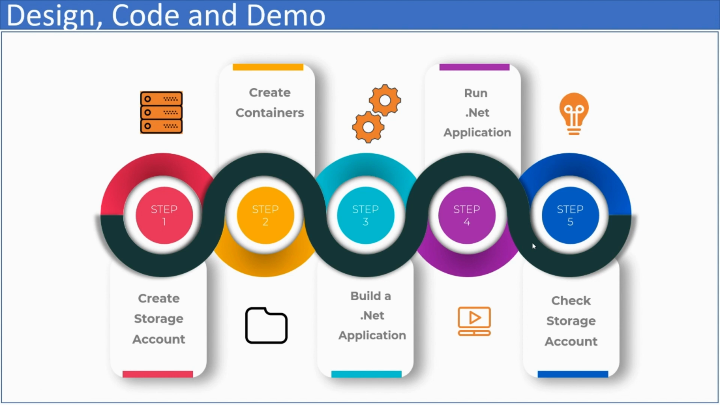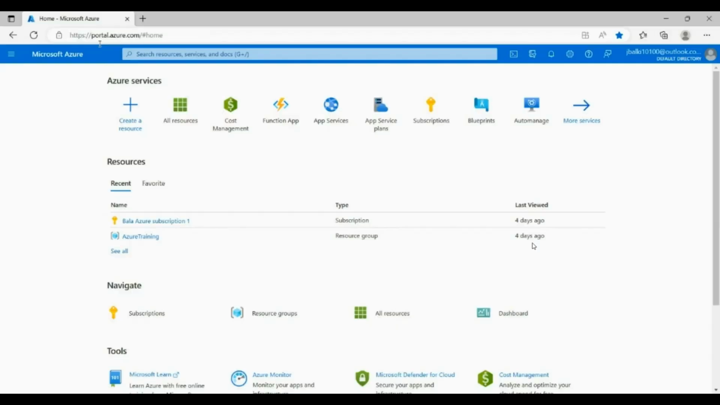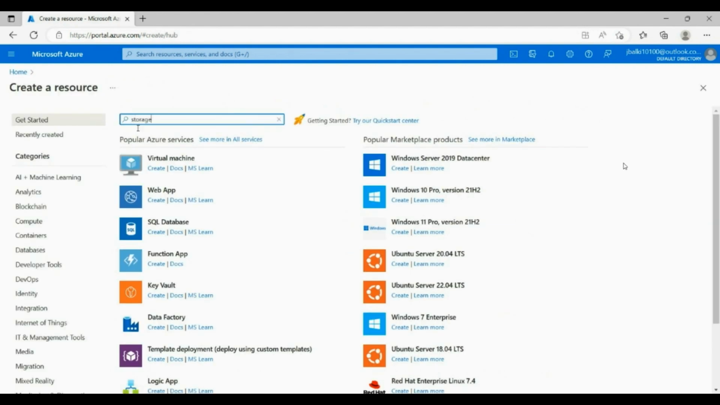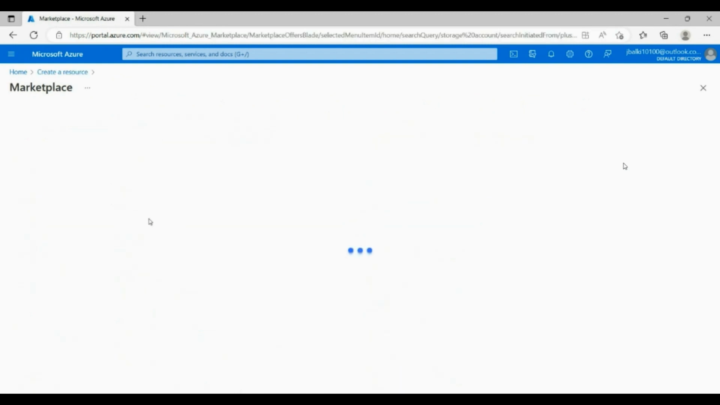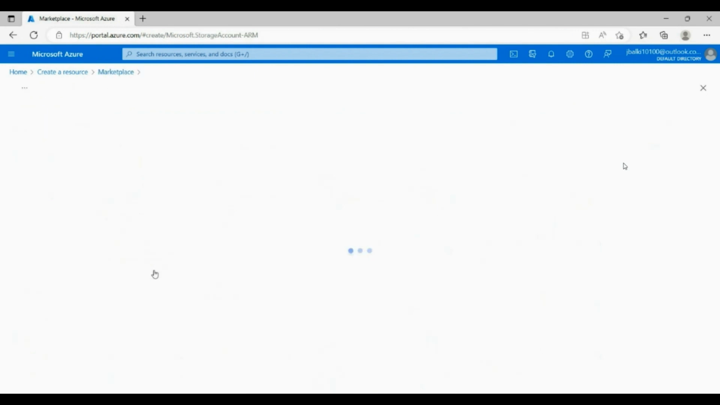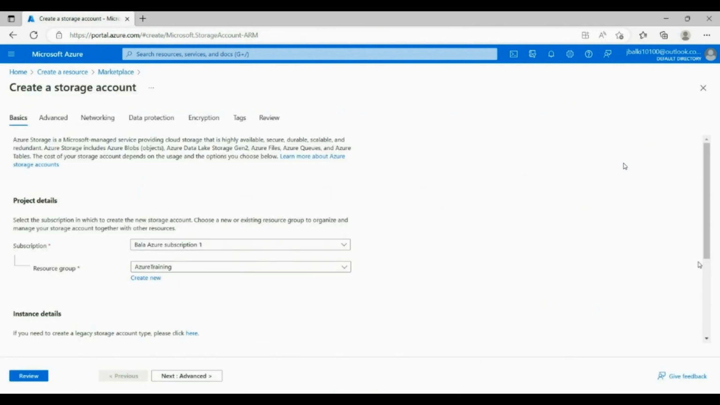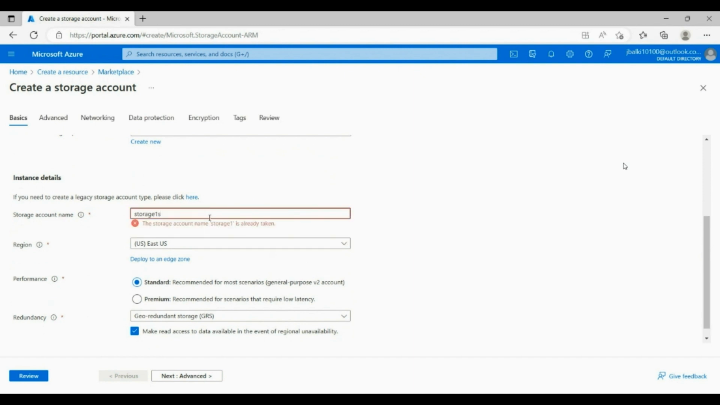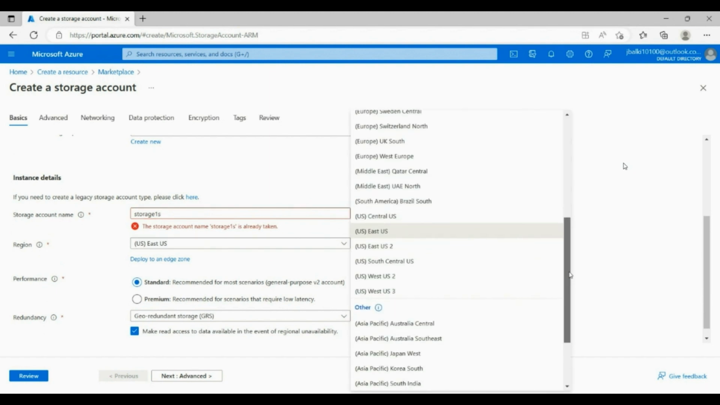Now let's get into the code and then the demo. I have logged into my Azure account, and I am creating a resource, that is my storage account. Here I create a new storage account, select the appropriate resource group, provide a unique storage account name all in small letters, and pick the region of my choice.